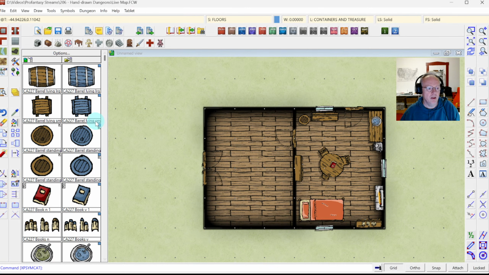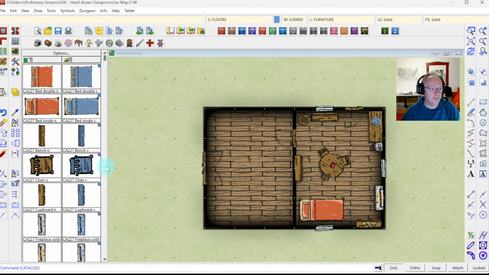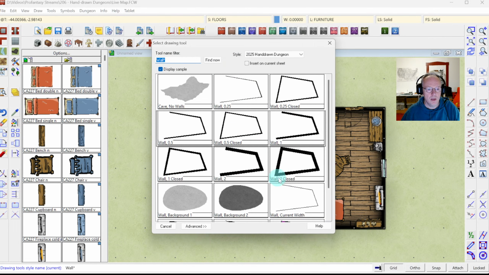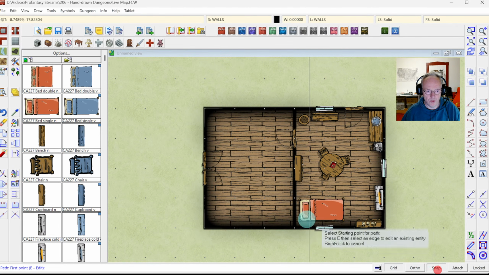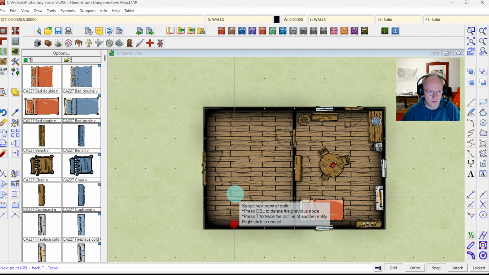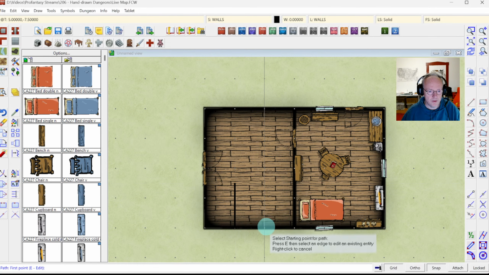That works well enough. Now for the storage and stable part. And for that I'm going to switch to the furniture again. And here I'm thinking I want to put in some stalls here on the side, and for that I think I'm just going to use the wall again, but at a smaller width, so the 0.5 width. And then I'm going to turn Snap on and draw these to here.